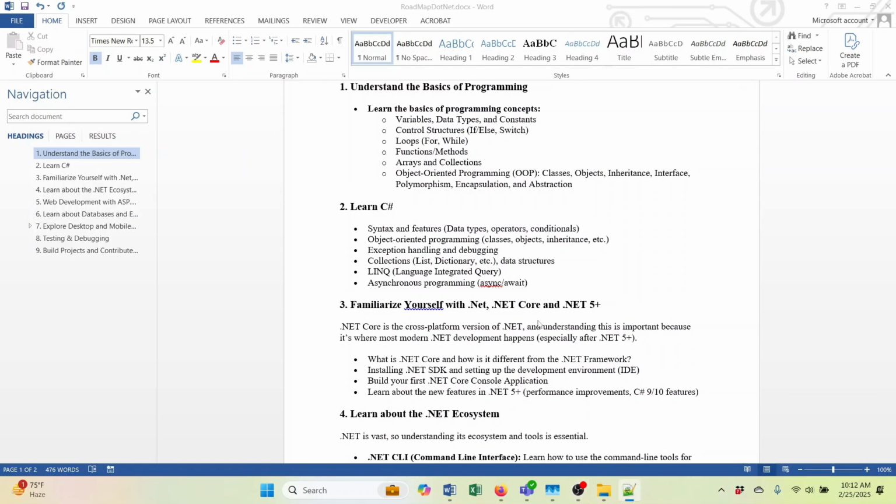Hi, today I will mention a few topics that as a beginner you need to learn to work in the .NET framework. This is a roadmap document. So first I have mentioned the basics of programming concepts.